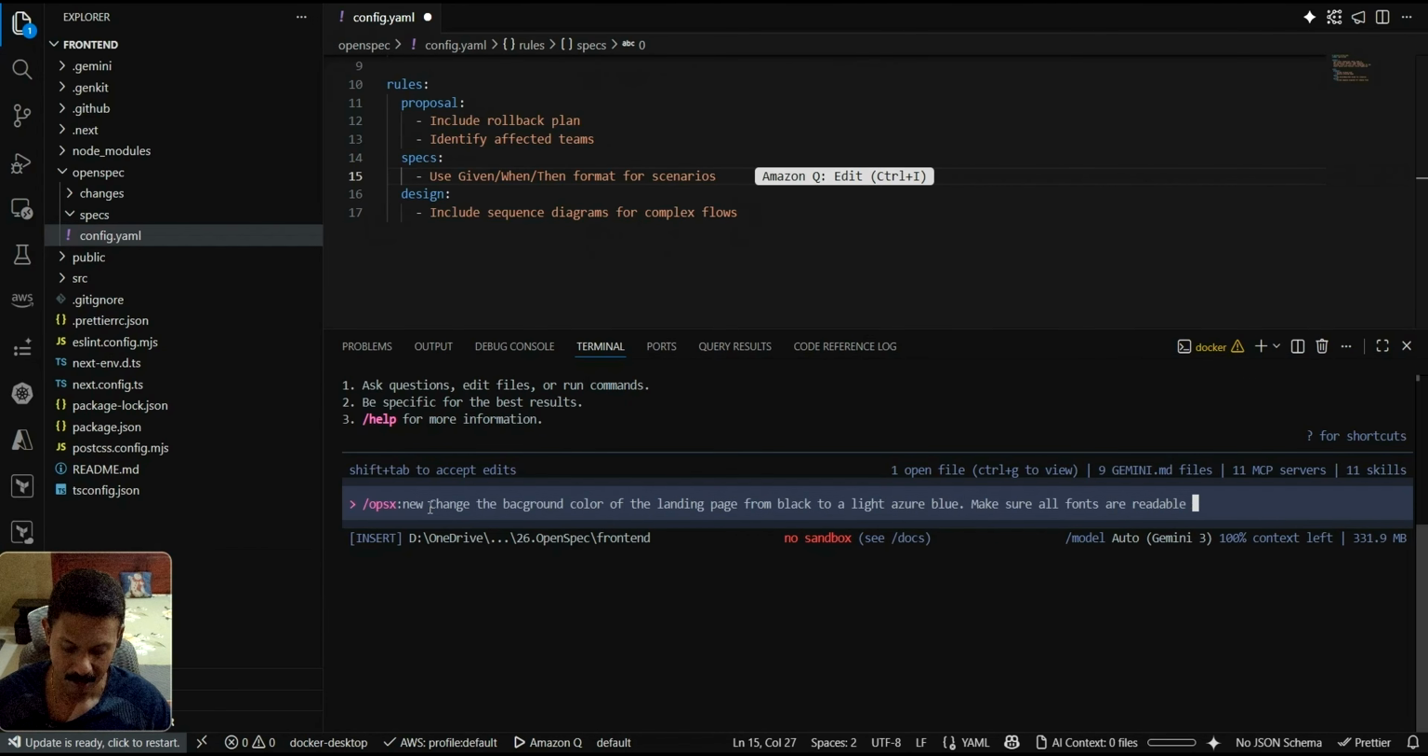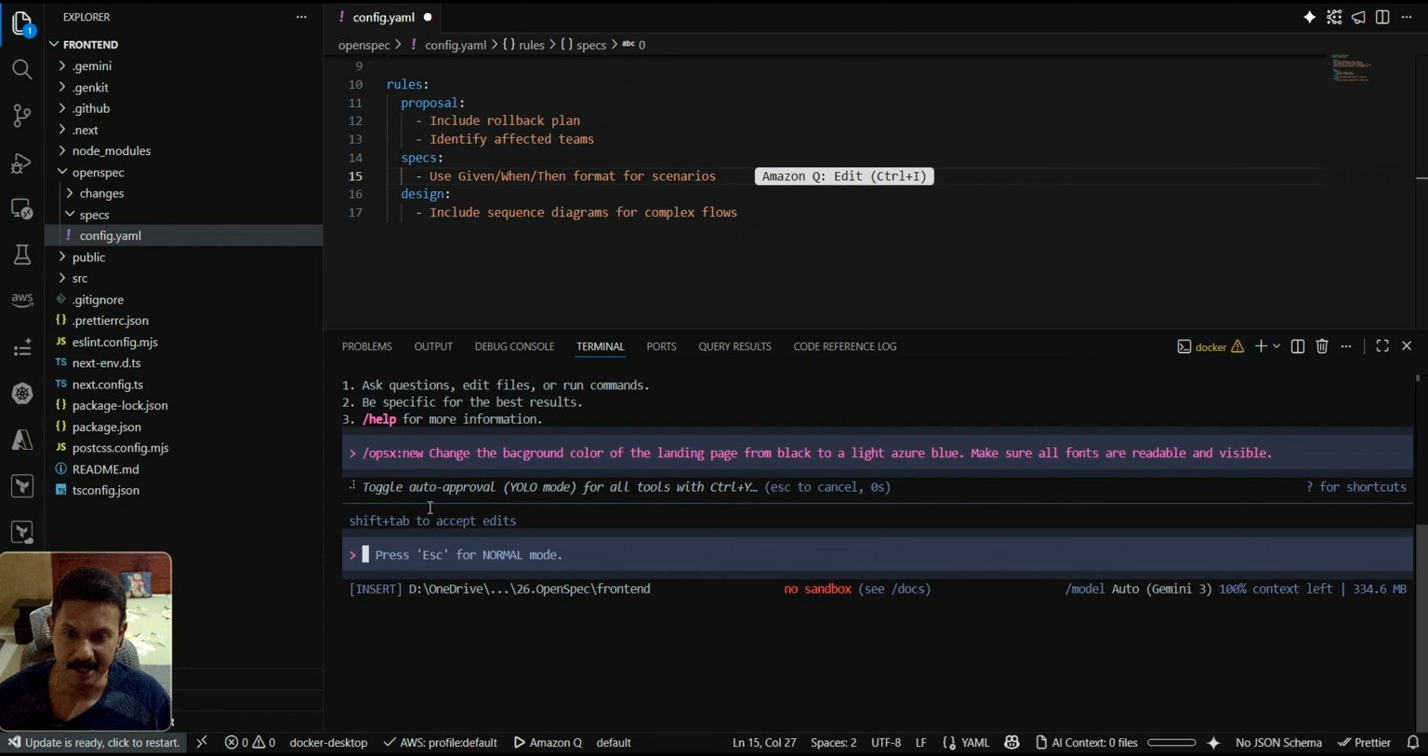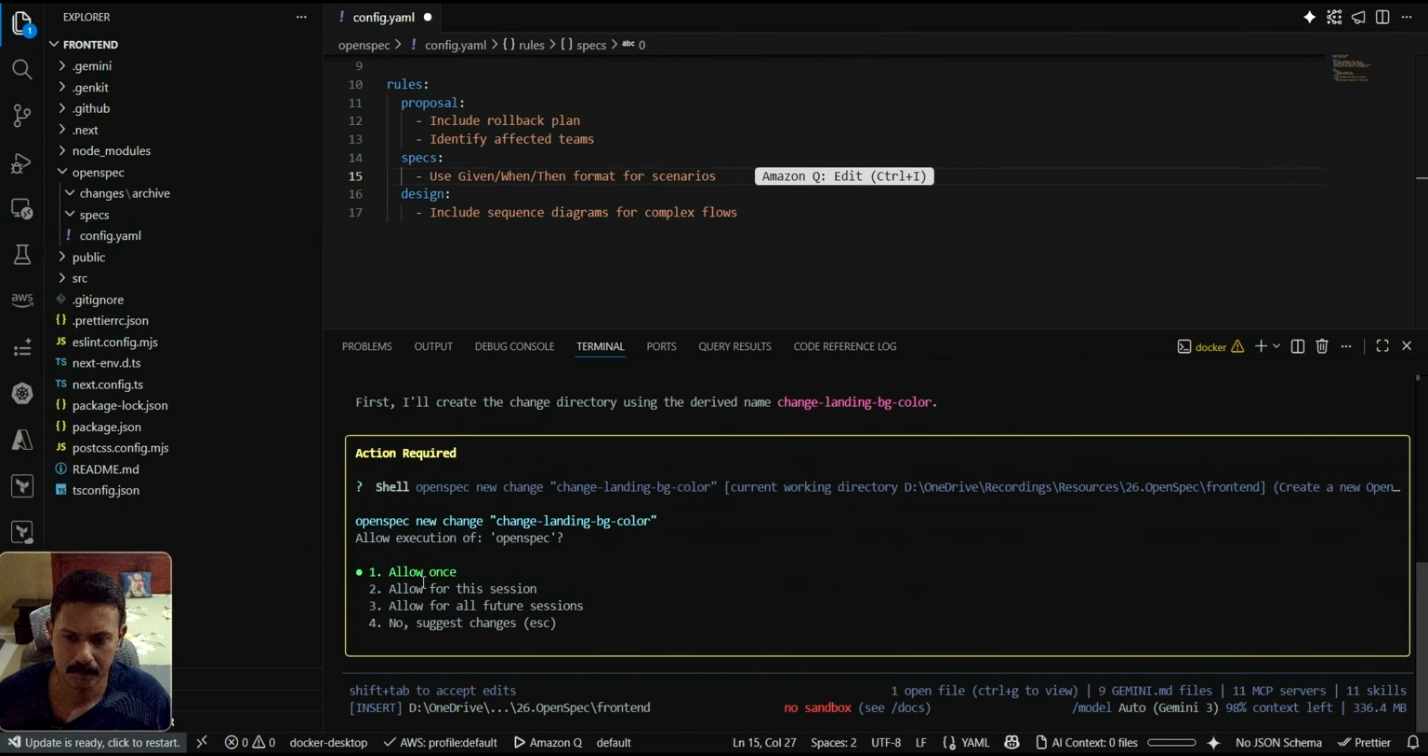Because sometimes what happens is that when you change the background color, the existing fonts become invisible because they blend into that background. So if you have a font that's already in azure blue and you change the background to azure blue, it just blends in, it becomes invisible. I do not want that, so I'm just instructing it. Hopefully it understands what I want it to do. And I press enter. Let's see what happens.